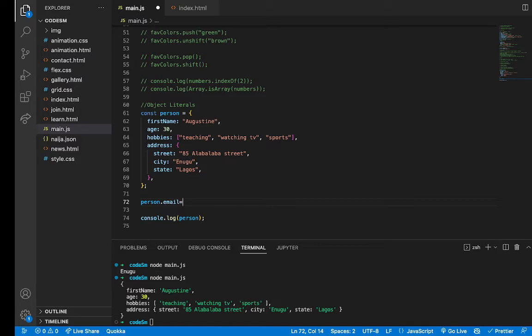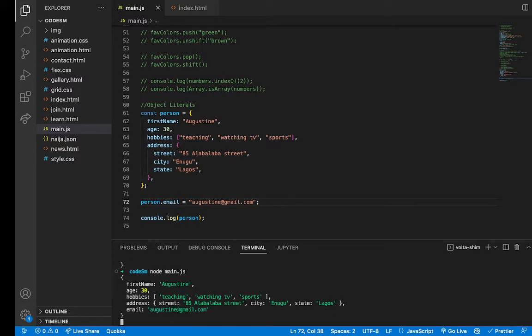So I'm going to say it's equal to Augustine at gmail.com. Once I save this and I try to print out, see I'm console.logging person. Please make sure this is inside quotes. If not, it's going to give me an error. If I save this and I'm console.logging person here, see, it's now having email as one of the keys with the value Augustine at gmail.com.